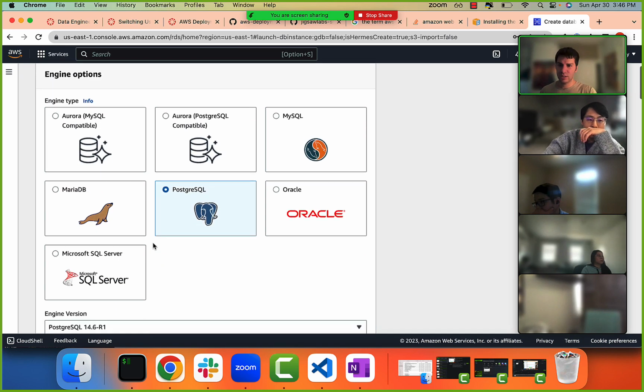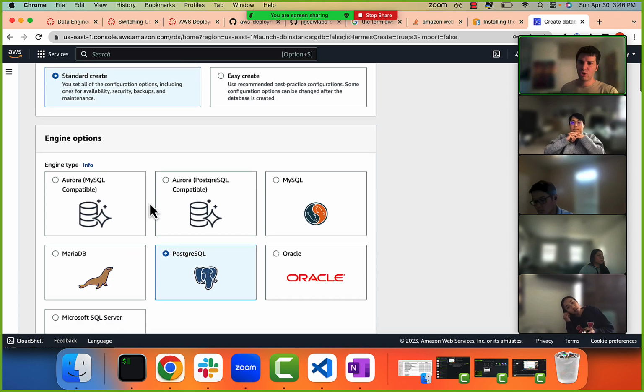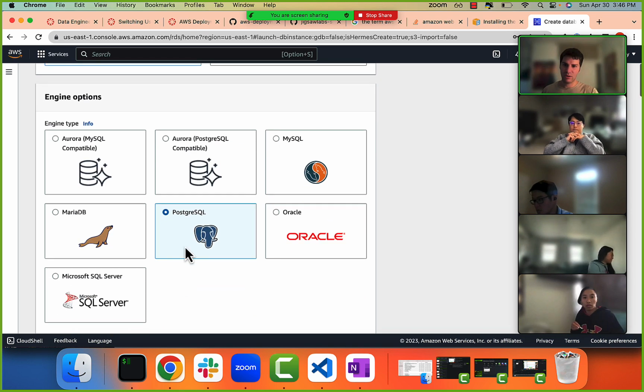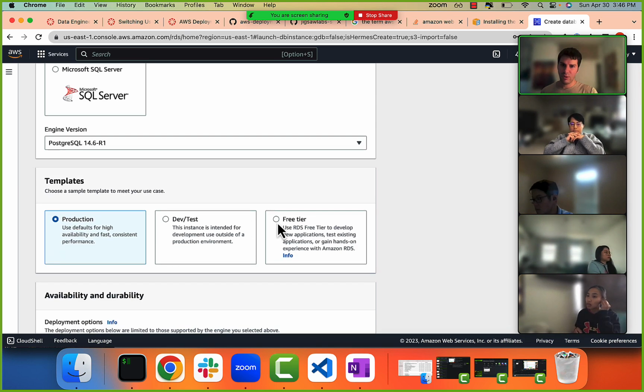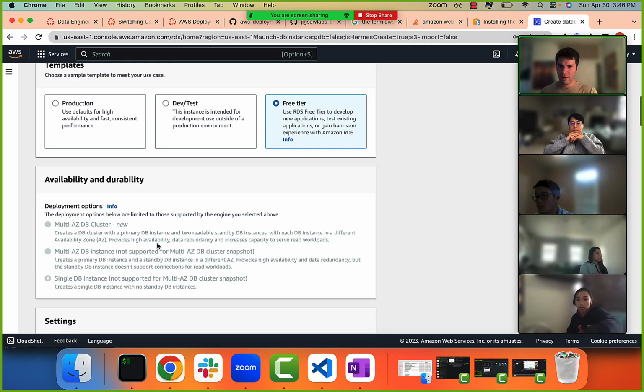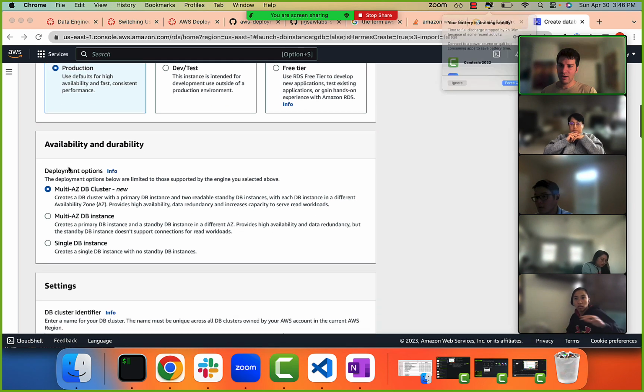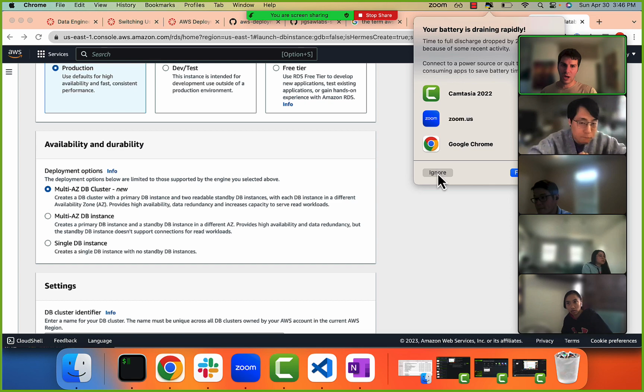So Postgres. RDS is for creating any kind of database, and we want to choose which type of database we want to select. So Postgres is good. We want to do free, as always, and once we do free, you can see that we only have one option, right?